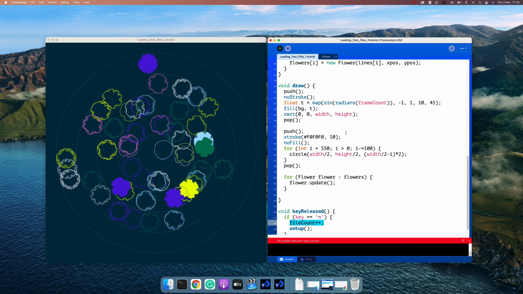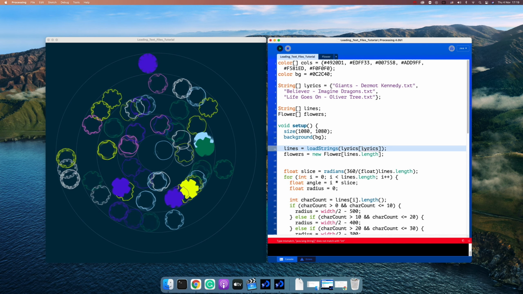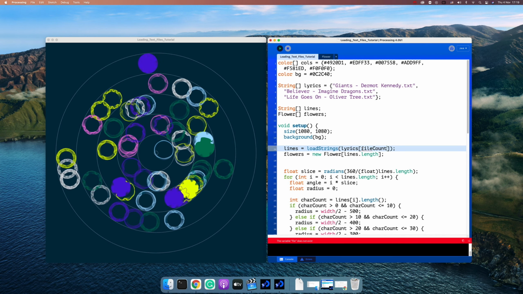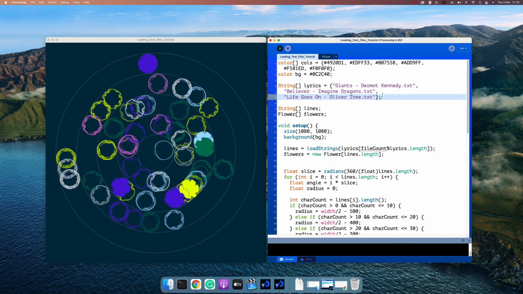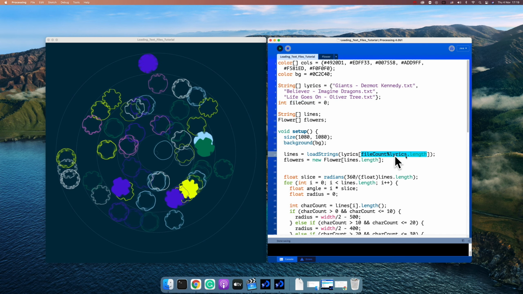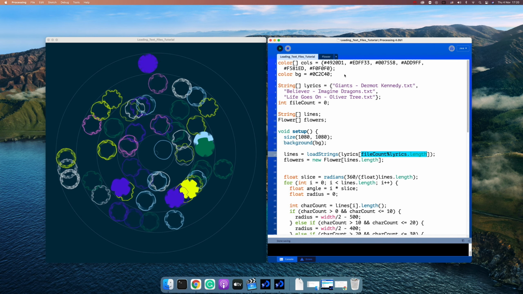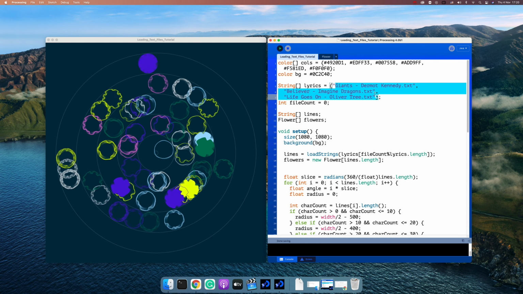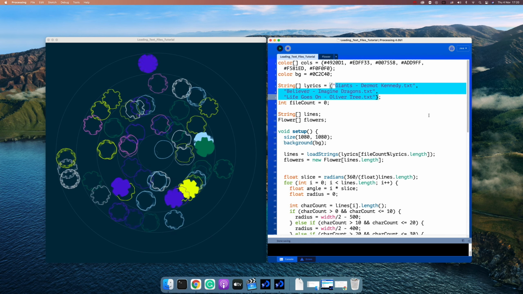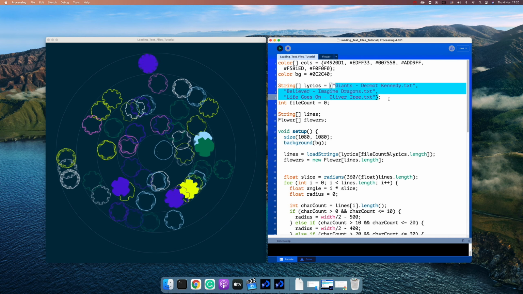And the reason why I'm increasing a file count right now is because later I want to get the number over here using the file count. So file count modulo the lyrics.length. And then I'll create file count over here. So what this does is that every time this increases, I'm getting the remainder of dividing it by the length of these lyrics. So for now it's 3, so it's going to be 0, 1, 2 every time. So even if this is higher than 2, it's still going to go back to 0, 1, 2 every time.